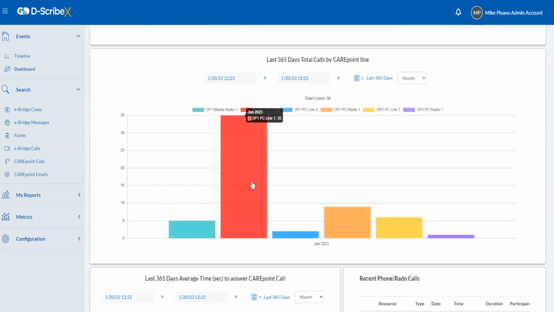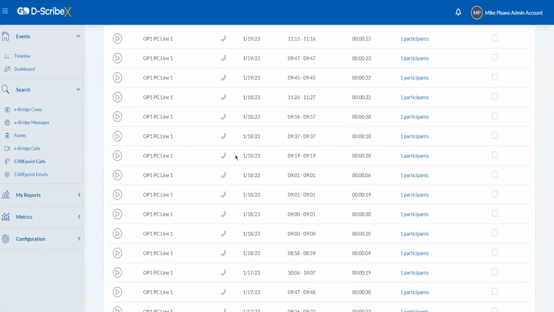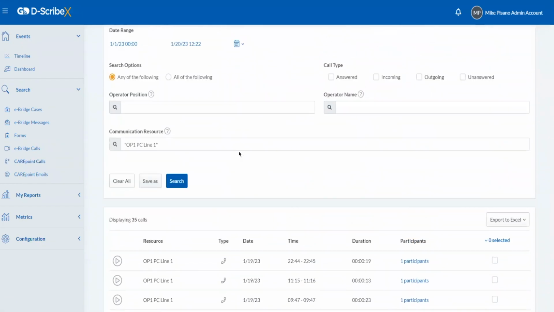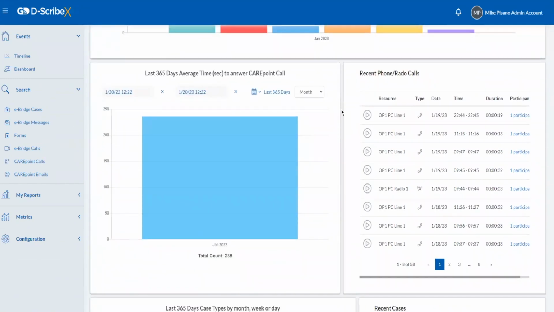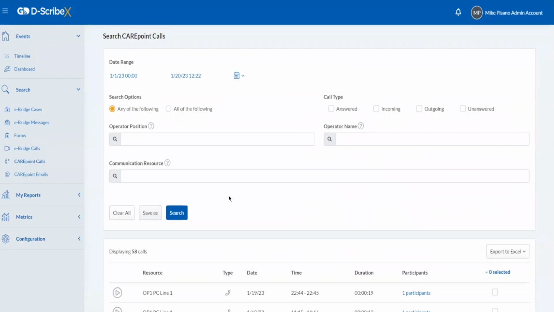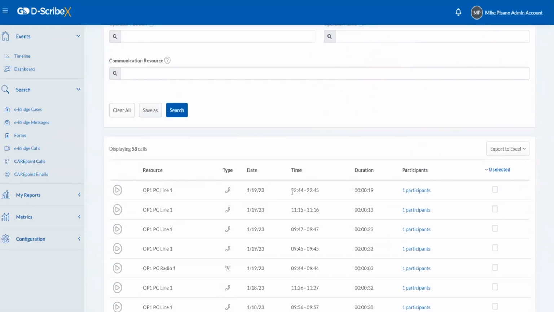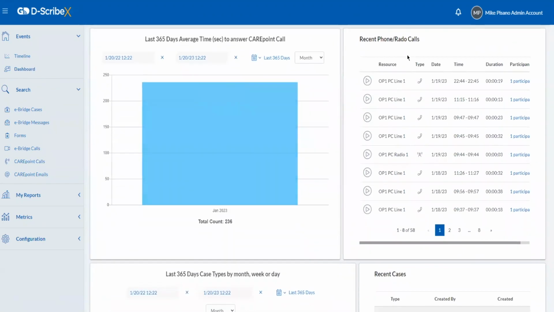So we can see that operator 1 PC line 1 has received 35 calls. Simply clicking on that, it dissects even further into all the different calls coming through to that workstation and that different position. Scrolling down more, this is a huge benefit and value: the time that it takes to answer the calls. Missed calls are definitely a huge concern across the country, and we don't want to miss any calls from EMS and our stakeholders there. So being able to see exactly how long it does take us to answer these calls can definitely help with our QA and QI. These are all the recent calls.